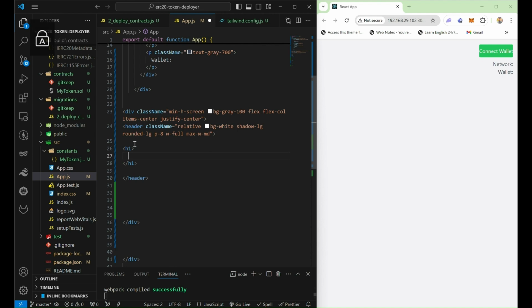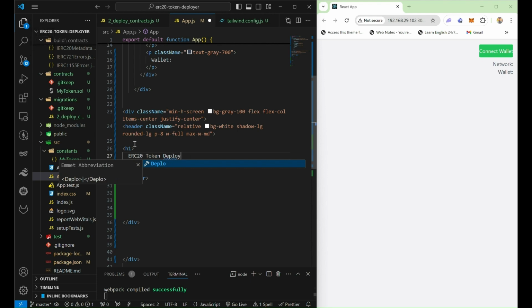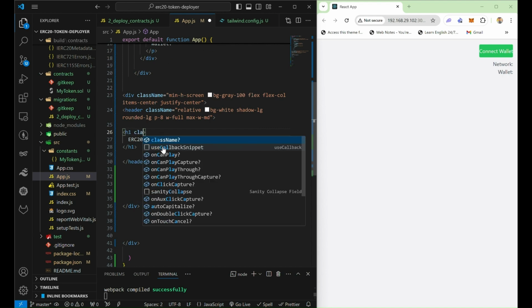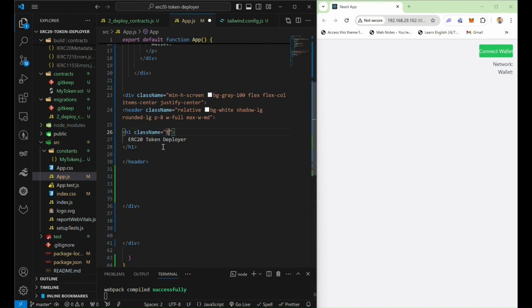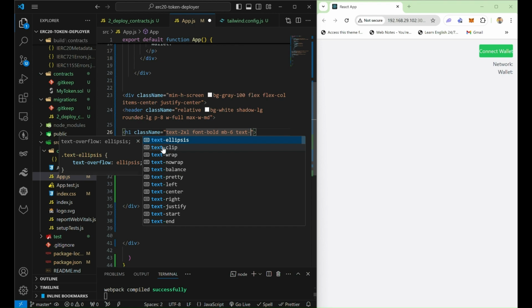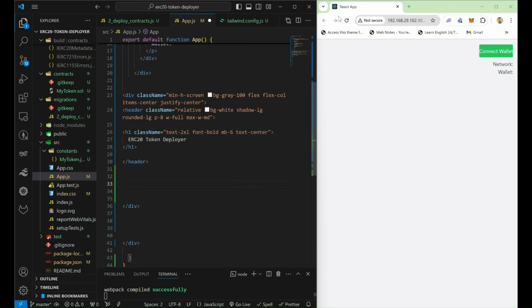We will be adding ERC20 token deployer, and what will be the class name for this? The class name text 2xl, I think, would be fine. Okay, font bold and margin bottom 6 and text center. Let's give a text refresher. Yes, yeah.